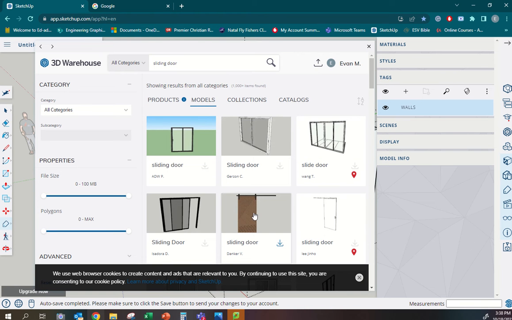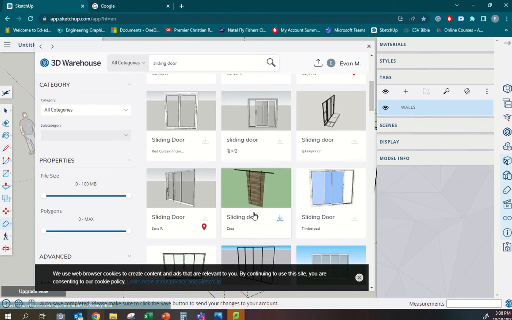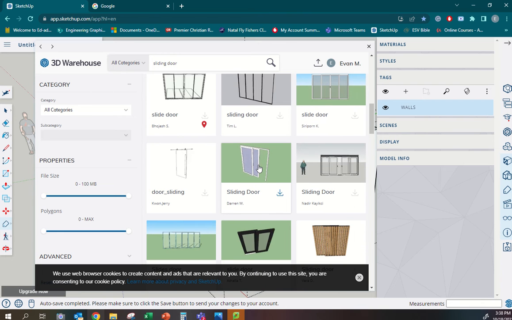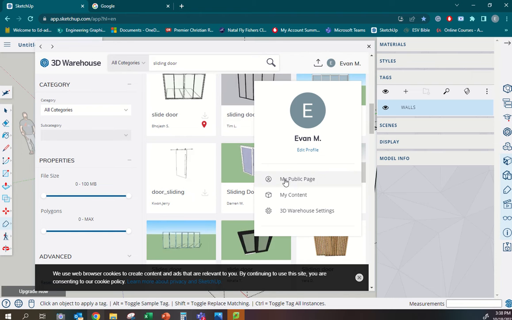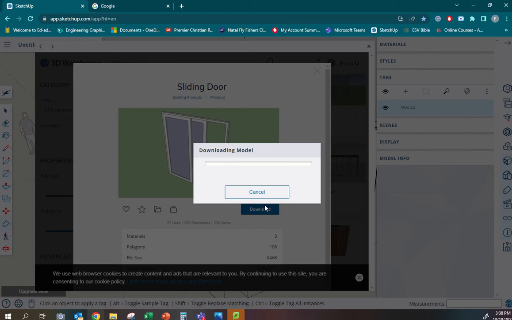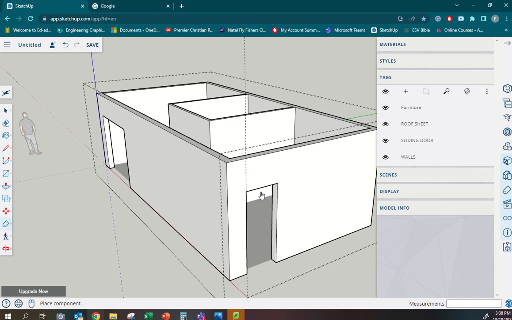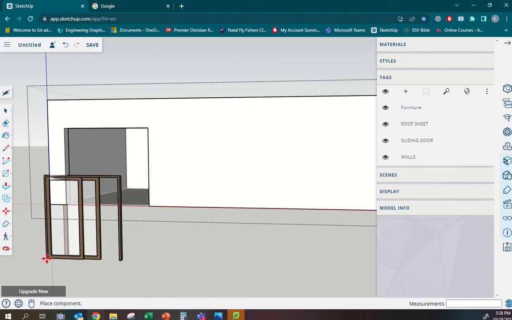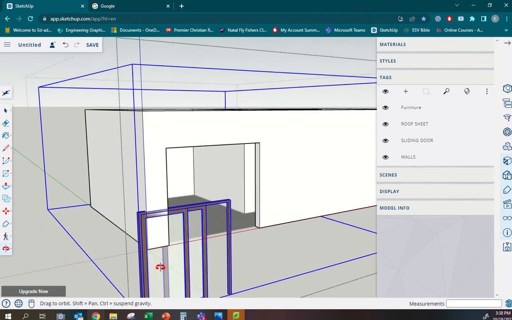And I'm going to choose a very simple model. We don't need a massive door, something very simple for just that small space. I think that sliding door is more than ample for what we need. It's a really small space. So let's click on that and download it. Now what happens is I can just drop it anywhere I want.